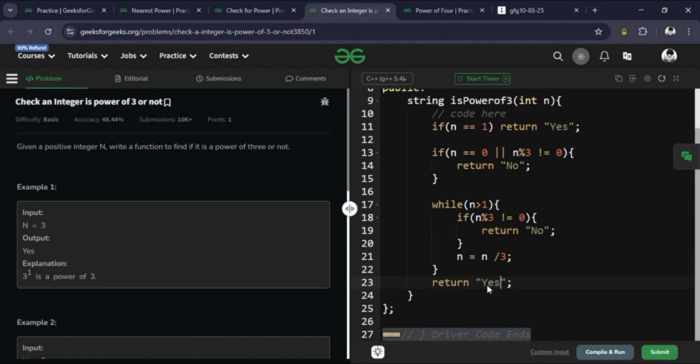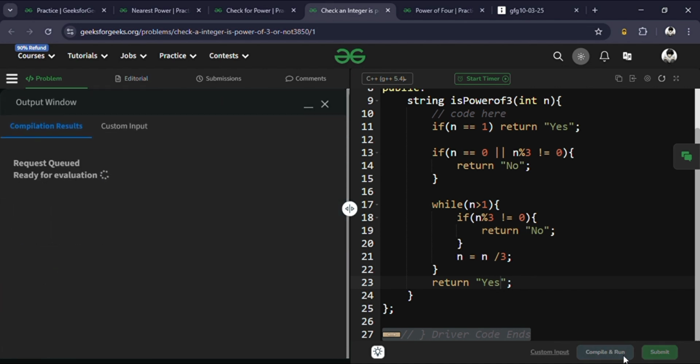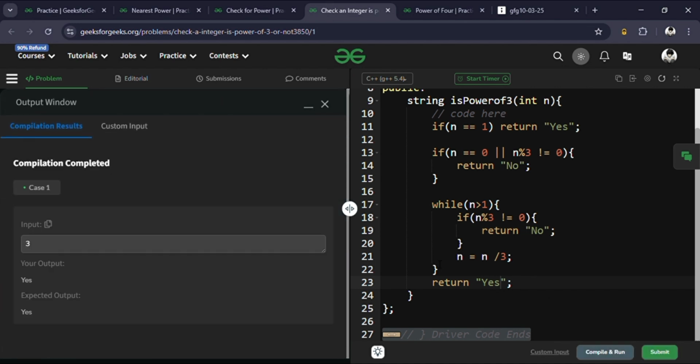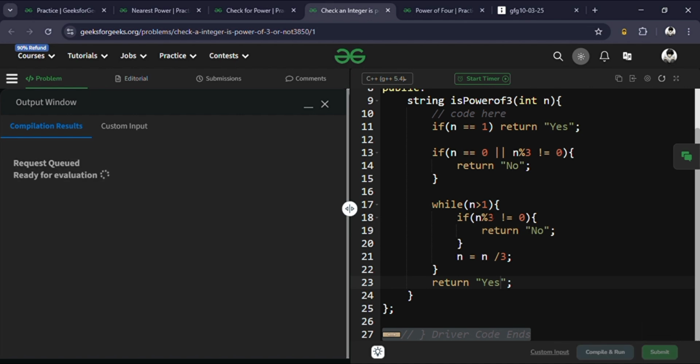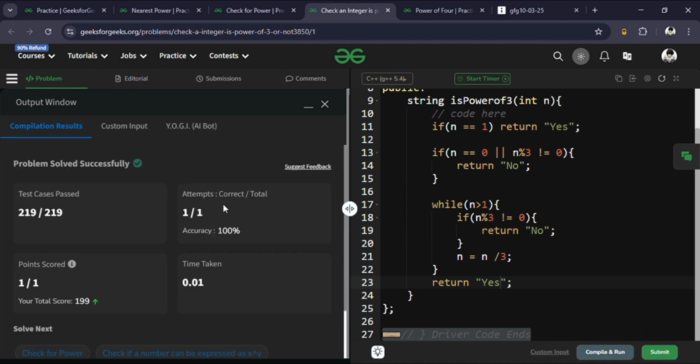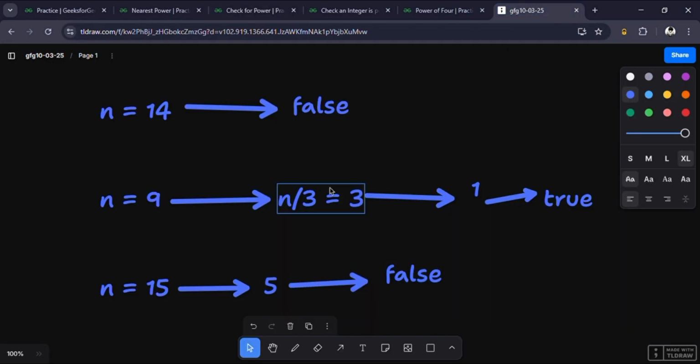Yes. Now let's compile this. Now this should work. Okay. Now let's submit this. This should be able to pass all the test cases. Okay, passed. Now let's come to the next problem, which is power of... what was it? Power of 4, I think.